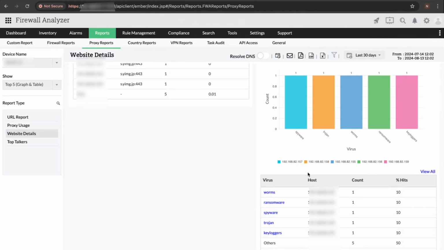Once Jim sees this, he can block the host and quarantine the specific destination and make sure that such attacks don't happen in the future.